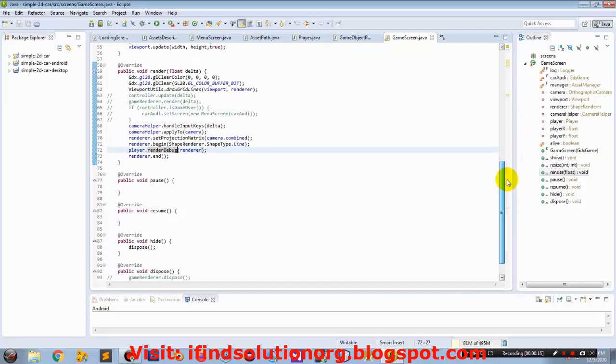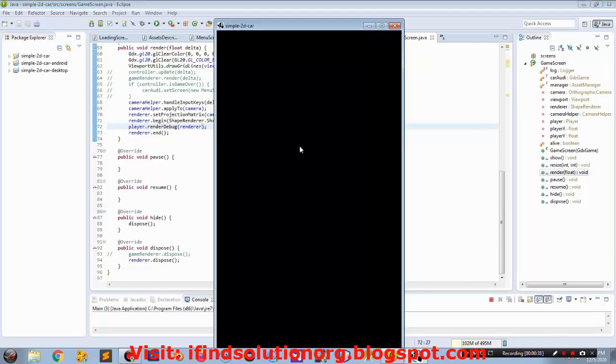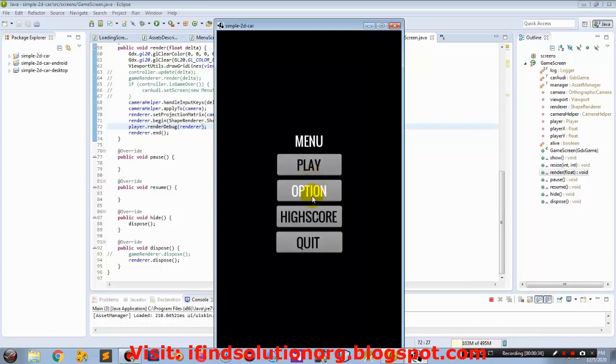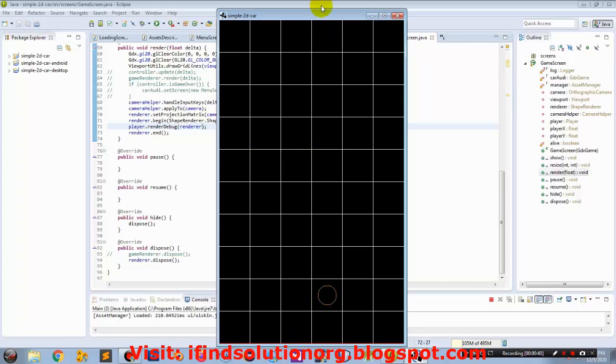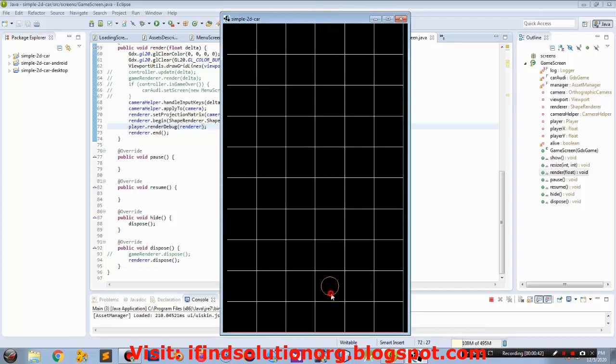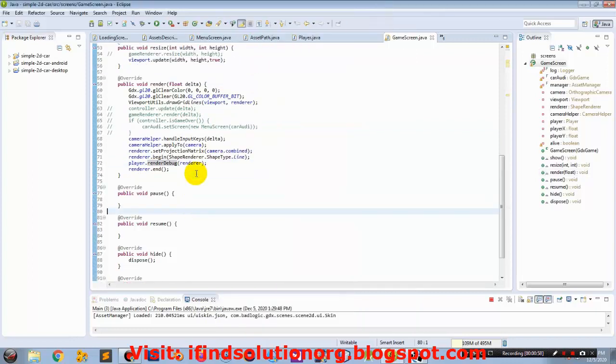In the previous video, we used a renderer to debug our player while we are in the development process. So let me just run it to see that everything is the same. We have a loading screen, we have a button, and whenever we click the play button, we can see the circle that represents our player.